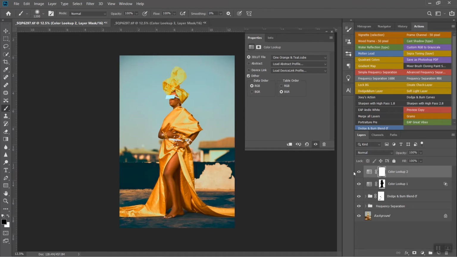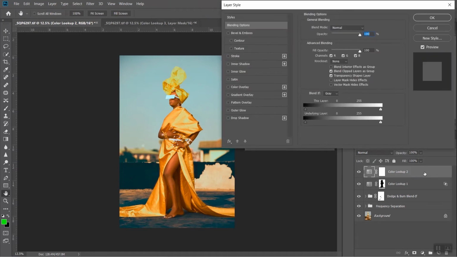Now I'm going to do the reverse of what I did in this color lookup. So I'm just going to double click on the color lookup, go to blending options, and just remove it from the shadows. Remember, the other time I removed it from the highlights, so I'm going to remove it from the shadows.